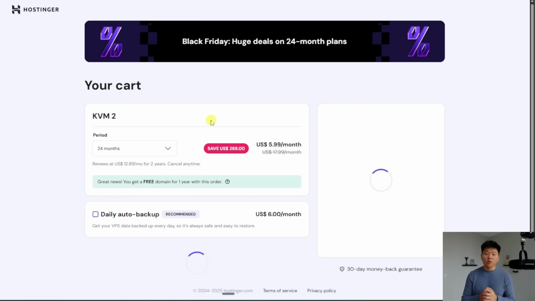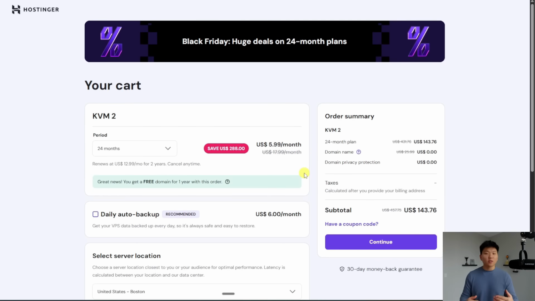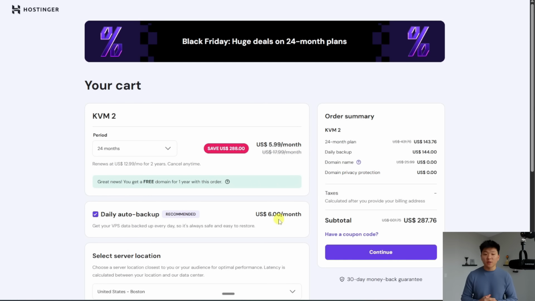In this example, we're looking at 24 months, which actually comes out to just $6 a month, which is insanely cheap. You can also enable your daily auto backups for another $6 a month, which is just gonna help you sleep at night a lot better.